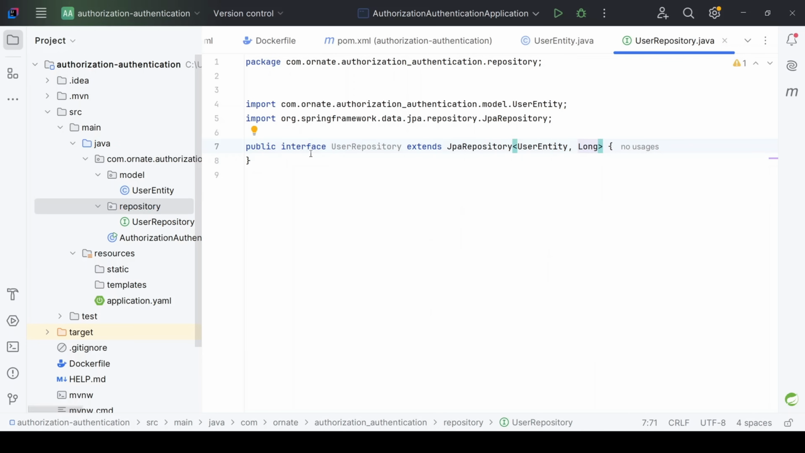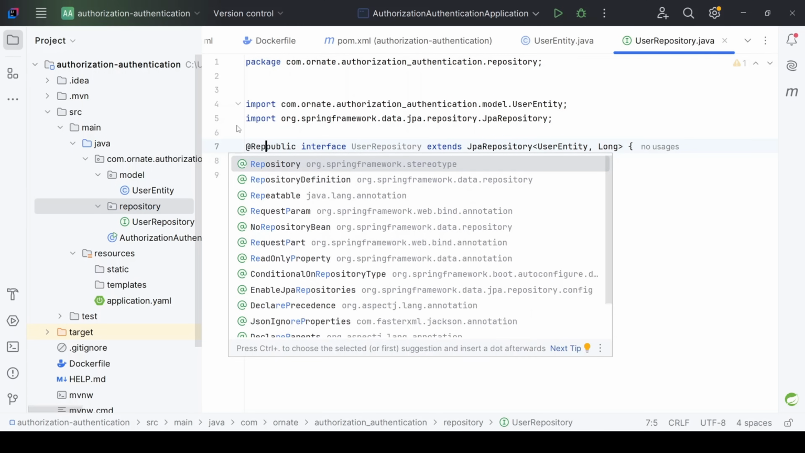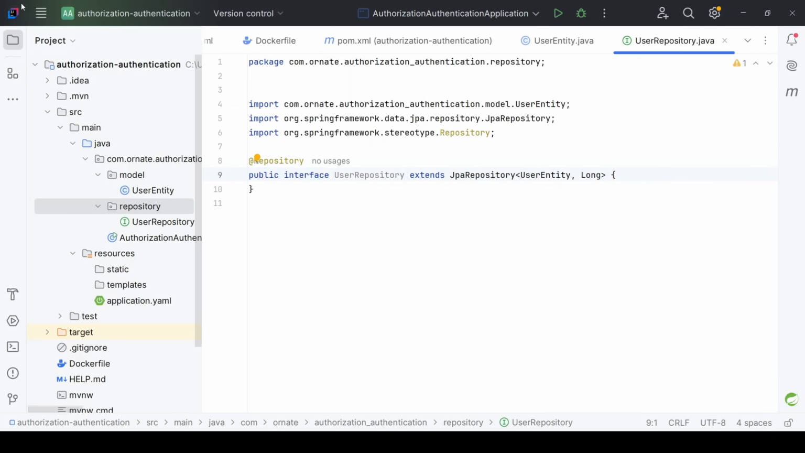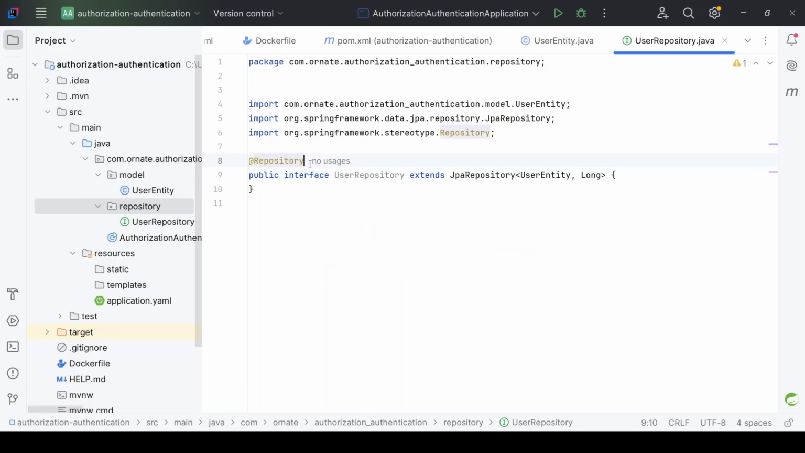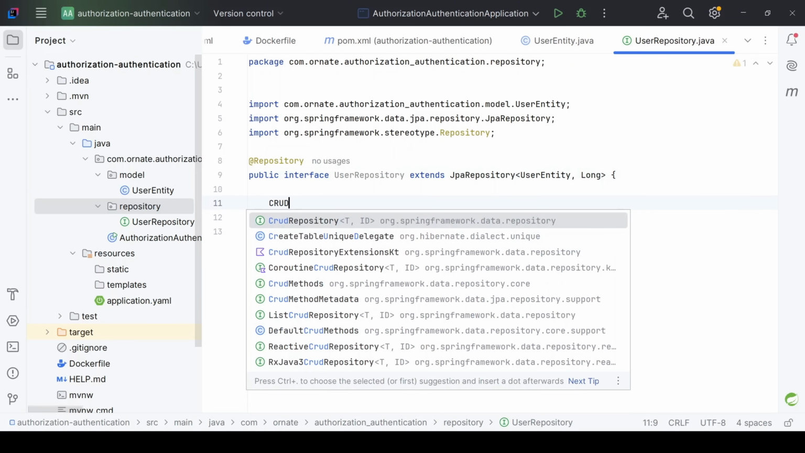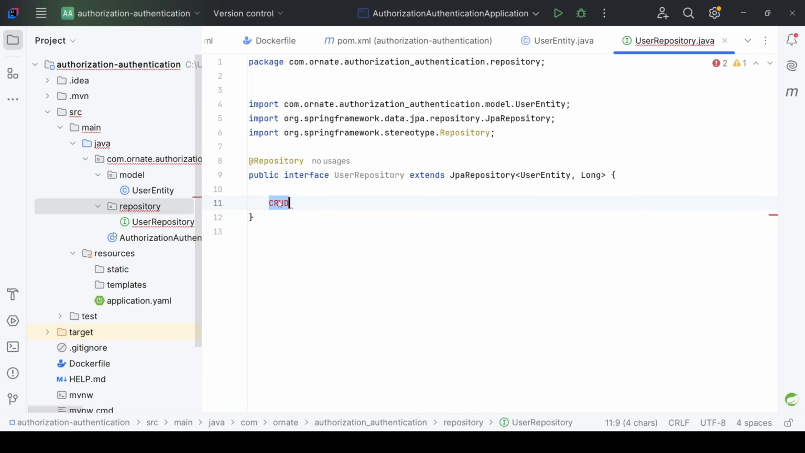All right. So one more thing we're missing is, of course, the @Repository annotation. What that annotation does is tell Spring that this interface we just created is a repository. Repositories are responsible for interacting with the database. Simply put, it helps us perform the CRUD operations. And what are CRUD operations? They are just the create, read, update, and delete operations, right? All right. So that is that for the repository.